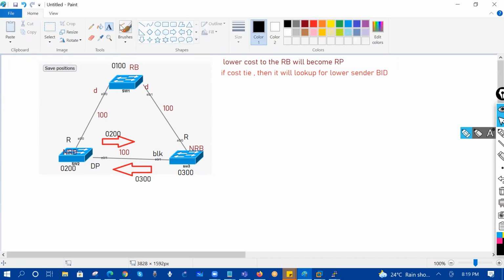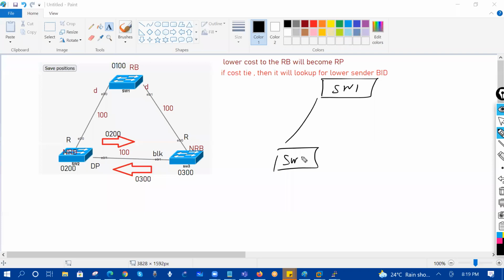So how will your logical topology look? You have switch 1, switch 2, and switch 3 like this. This is the logical topology we will look at. Let's verify all those things.